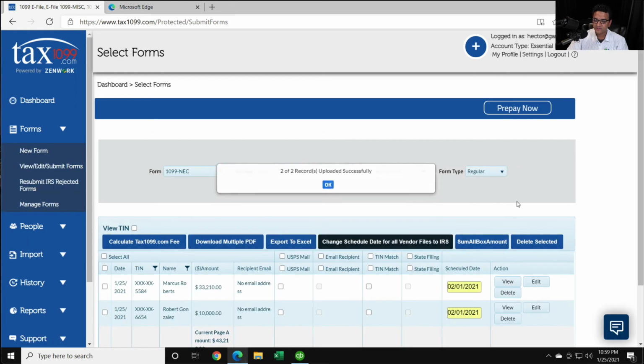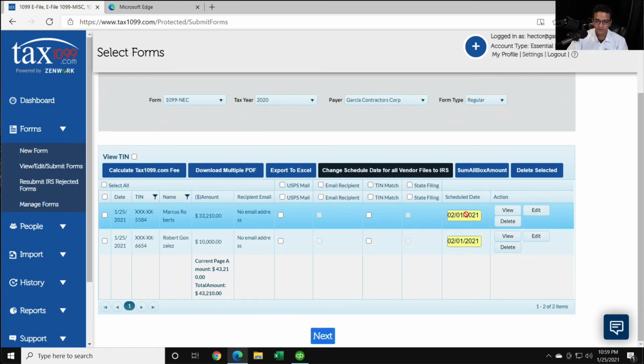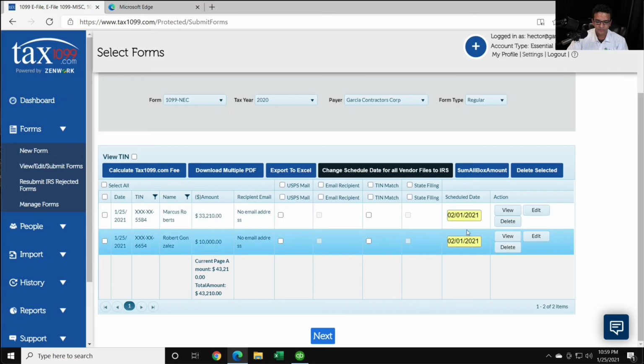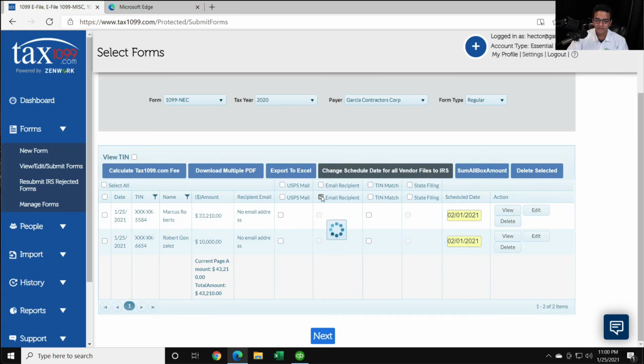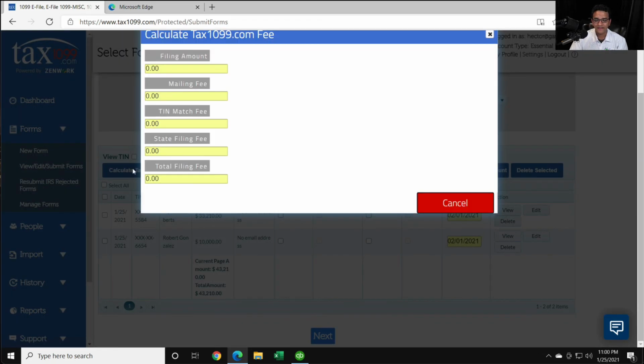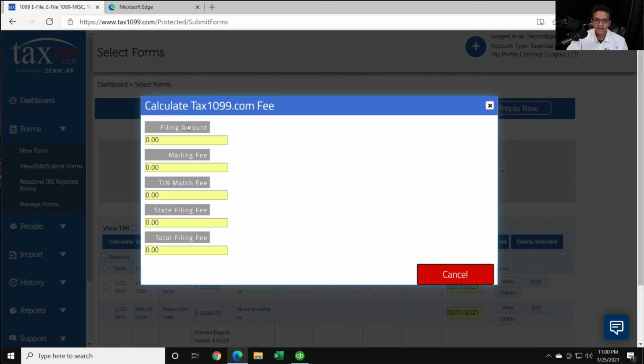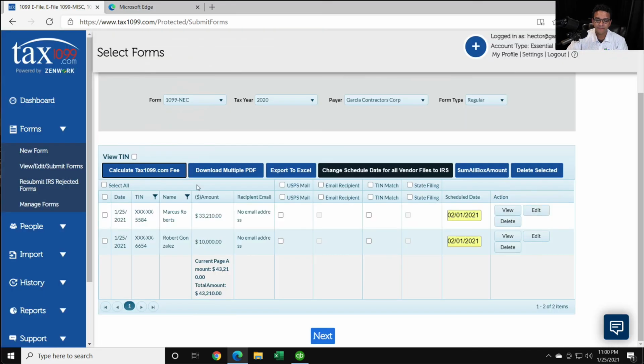Okay. Then on the next screen, basically it tells you when it's scheduled to be sent. You have the option to email the recipient and automatically email the contractor that form, or you can print it out and give it to them manually. Notice that in here, you can click on calculate the fee, and it will count the number of forms and give you what the total fee amount is.